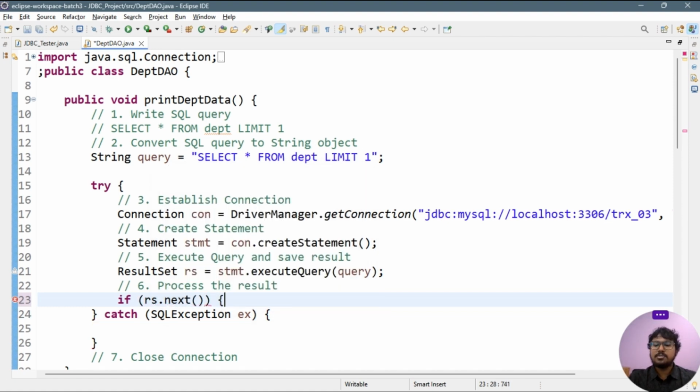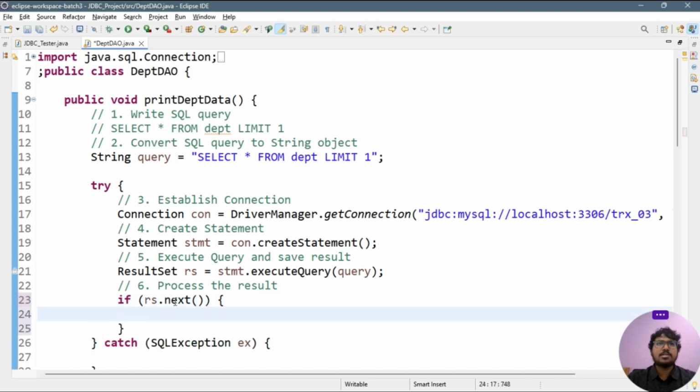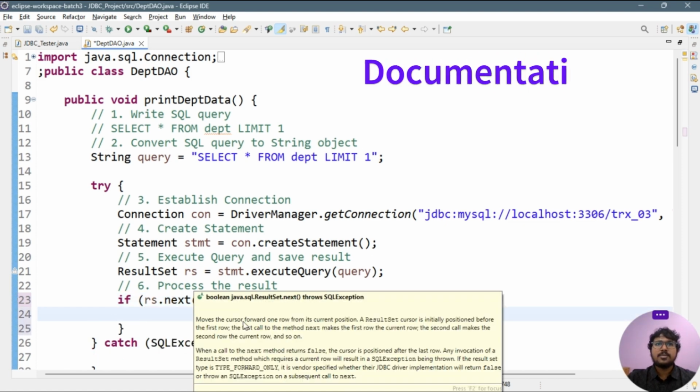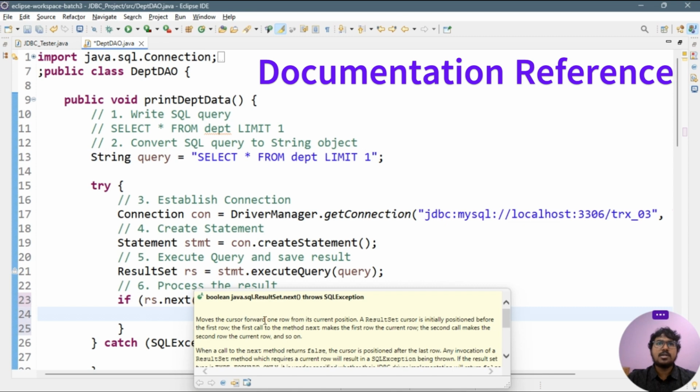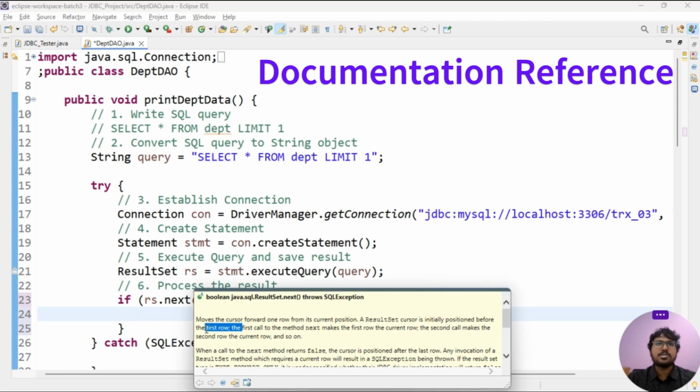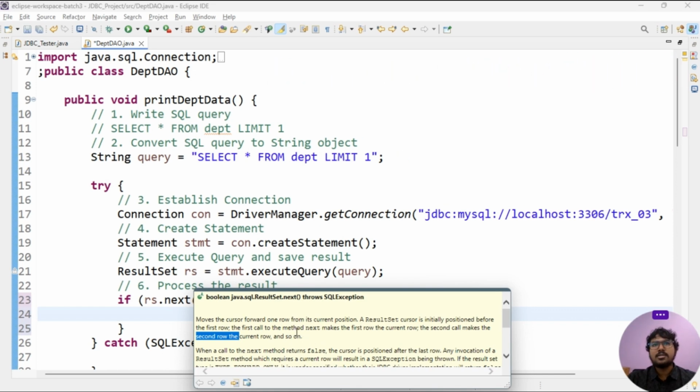let me show you the documentation for rs dot next method. See, it moves the cursor forward one row from its current position, and it is initially positioned before the first row, and the first call to the method next makes the first row the current row, and the second call makes it move to the second row, and the second row becomes the current row. Clear? That is very clearly given in the documentation. If you want to read it, you can go to the documentation and read it.